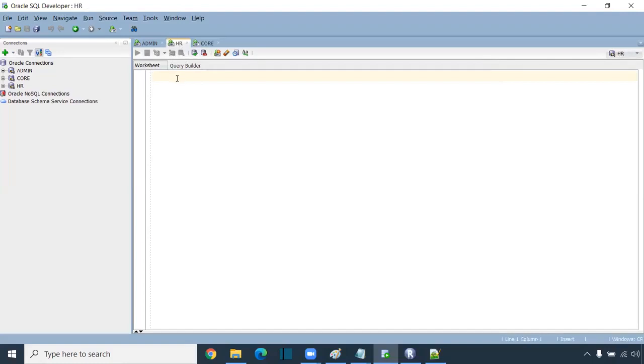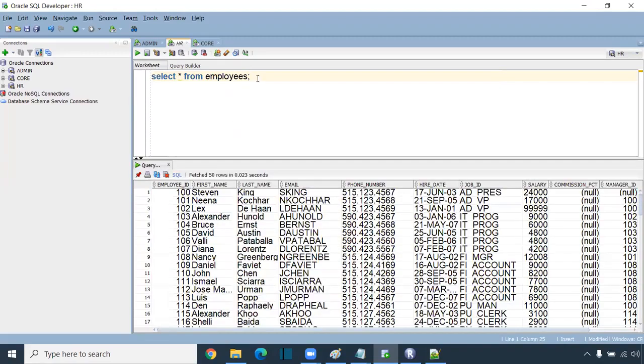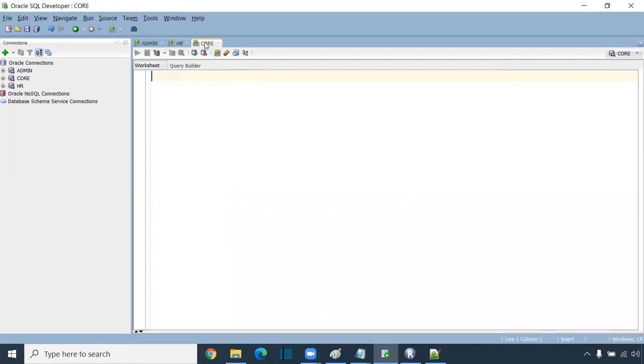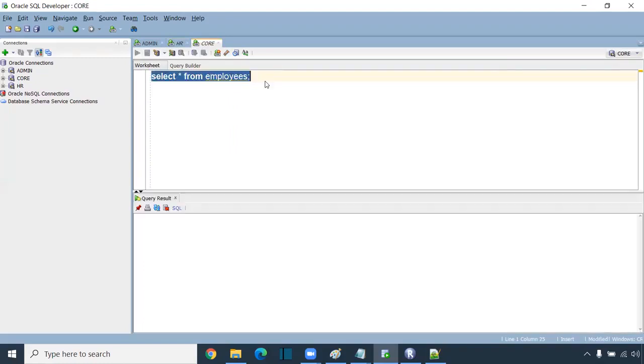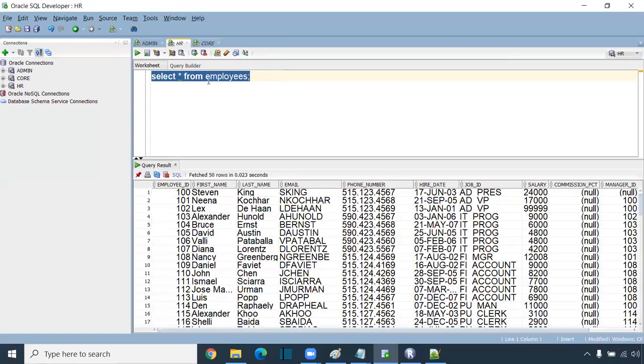Okay, you can see here I have the table called employees, select star from employees. Can I use the same query here in the core schema? Is it possible? Why am I getting this error? The employees table is there in the database, but it's showing table or view does not exist. Why? See, this employees table is in the HR schema, not in this core schema.